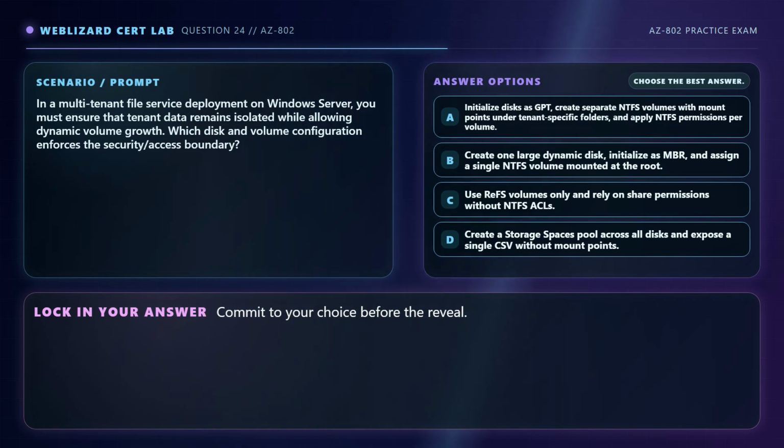Option A. Initialize disks as GPT, create separate NTFS volumes with mount points under tenant-specific folders, and apply NTFS permissions per volume. Option B. Create one large dynamic disk, initialize as MBR, and assign a single NTFS volume mounted at the root. Option C. Use ReFS volumes only and rely on share permissions without NTFS ACLs. Option D. Create a Storage Spaces pool across all disks and expose a single CSV without mount points. Lock in your answer.